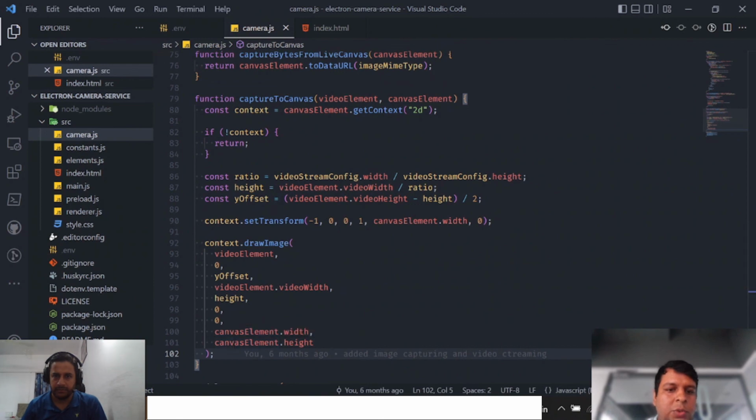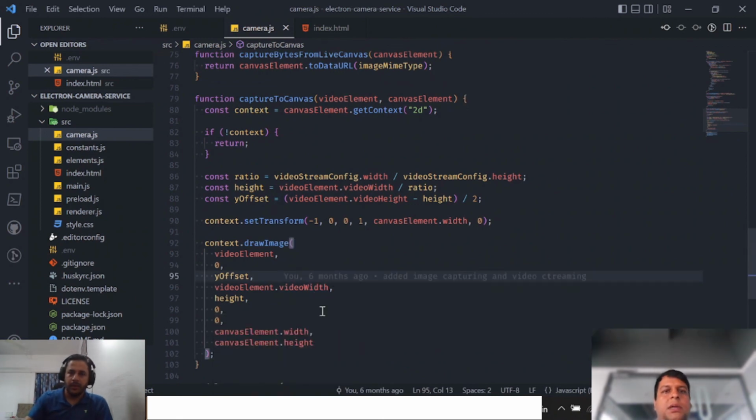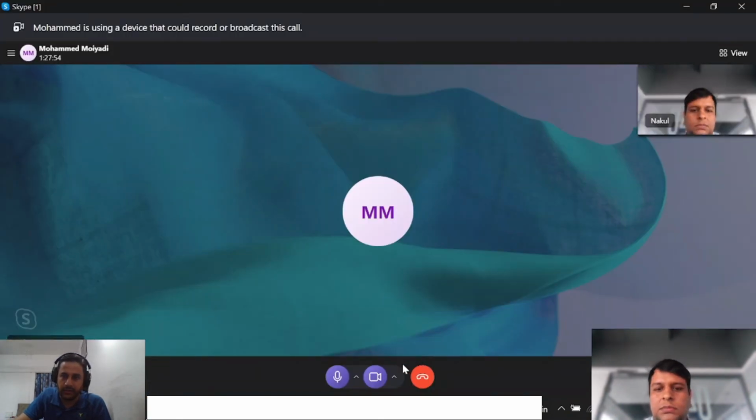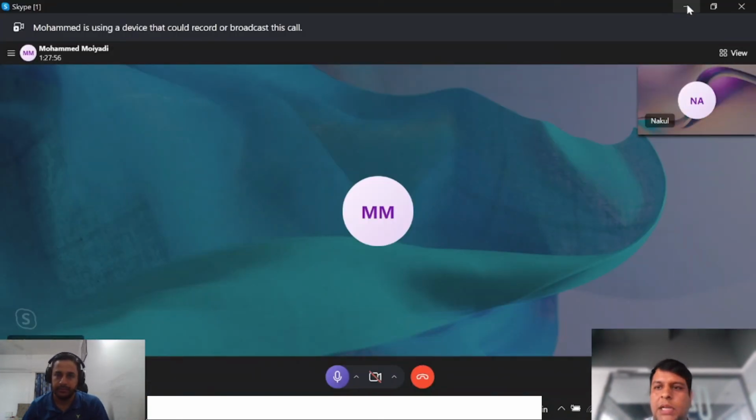Should I run this application again? I think you might have to turn off your camera for that, right? Yeah, that is fine. You can just restart your application. Sure, I'll just go and disconnect the camera once.